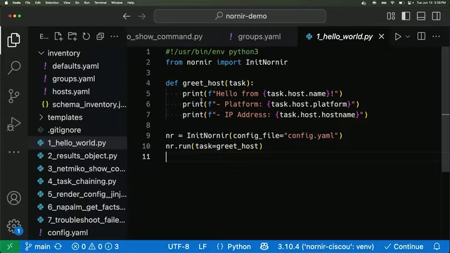Okay. So we have our Python code that we saw earlier here. We're importing Nornir. We're doing Nornir run on our greet host method. And we have our task as an input that we're passing in. So then we can reference the task to say task.host for any of the hosts. So in this case, we have both a Nexus and iOS device.